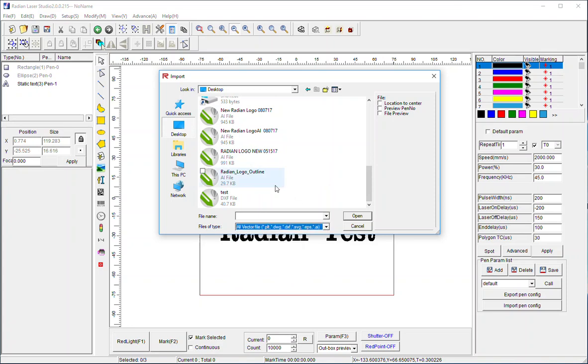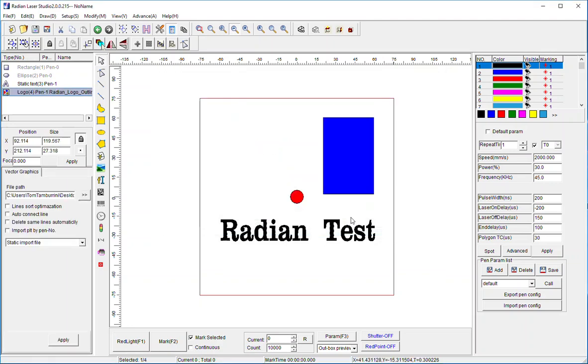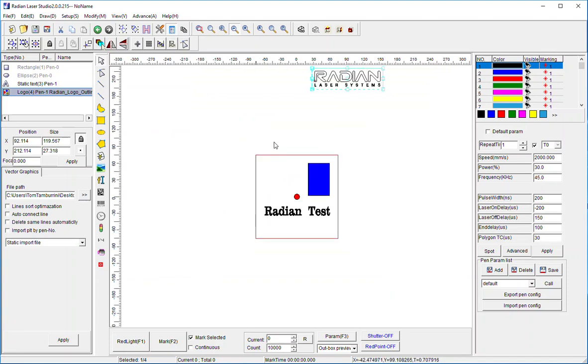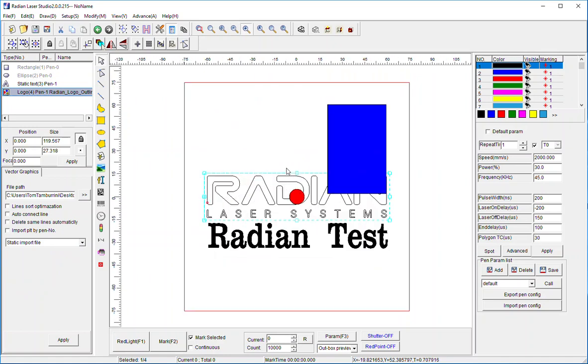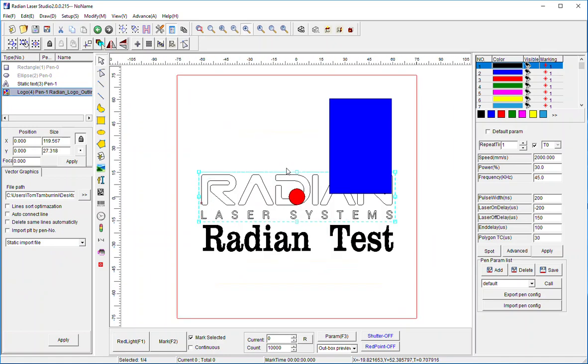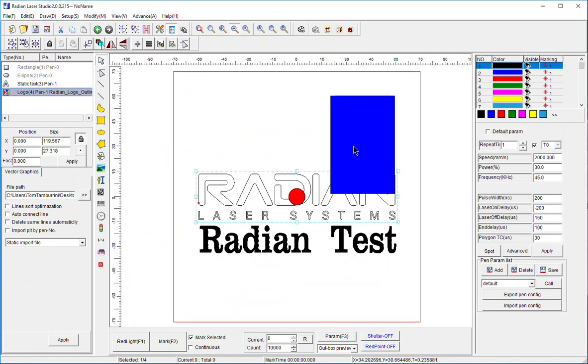So I'm going to click on the Radian logo. Again, it's an Illustrator file. I hit open. It should put it on the screen. Yep, it did. It put it up in the corner. That's okay. It's already selected when it comes in. I hit center. It puts it in the center of my screen. And by the way, the way I'm able to zoom in and out is just using the mouse wheel.